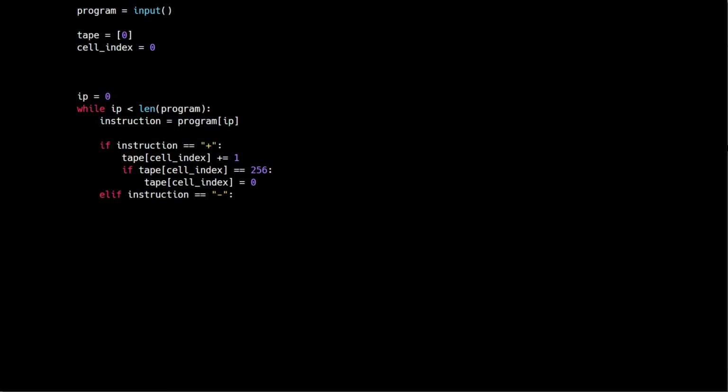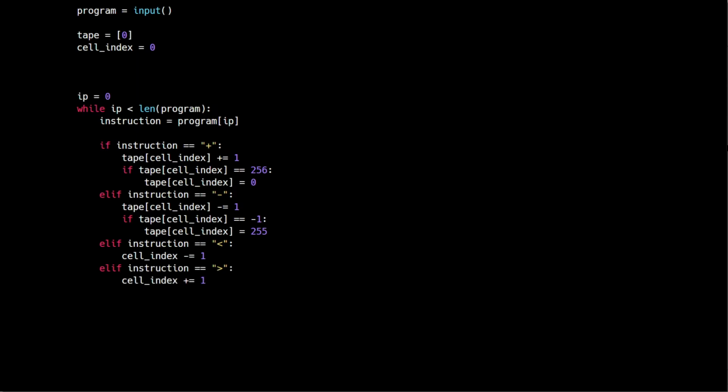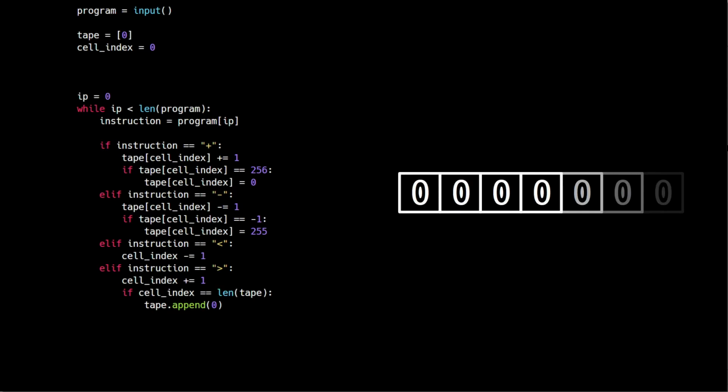Same thing for minus, except for subtracting and wrapping around the other way instead. Less than is pretty simple. It just moves the cell the program is looking at back 1 by changing the index. More than does the same in the other direction, but with an added check that adds a new cell if we've gone past the end.